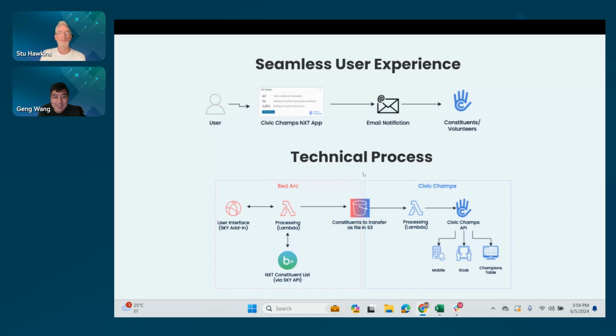So anyway, the S3 file comes in, they get a notification, it's processed in Lambda, and then that ends up in Civic Champs, and the Civic Champs side is what sends the notification to the user. So basically, what we thought would be interesting is the fact that you don't always have to build something with the latest API technology.